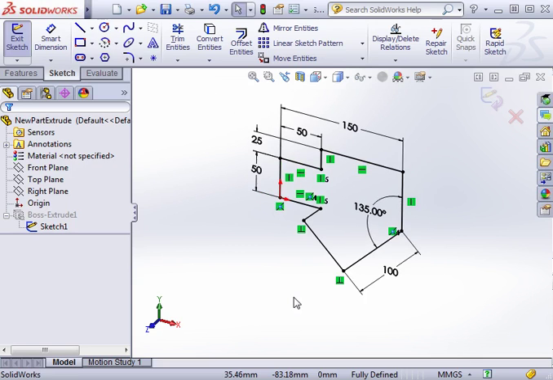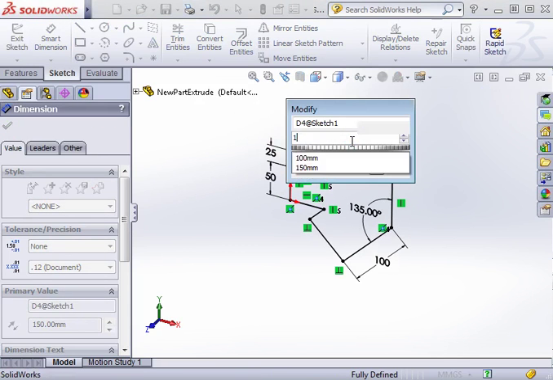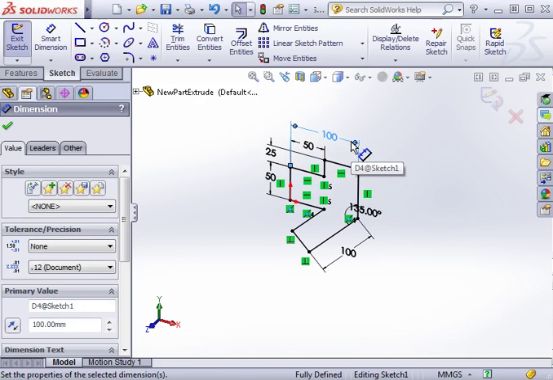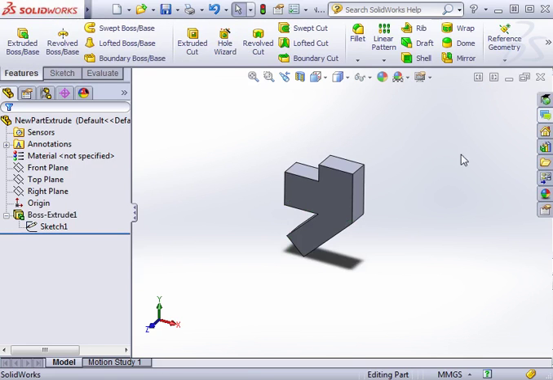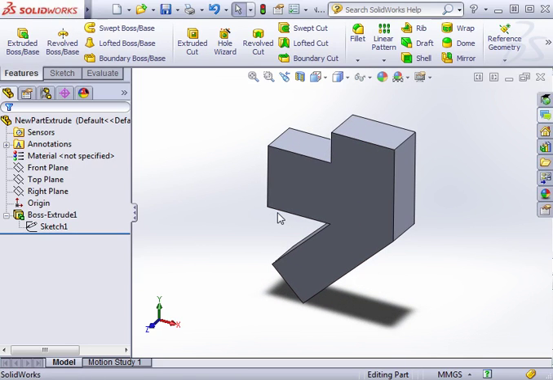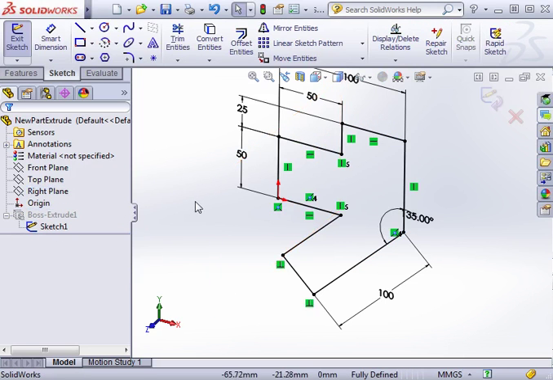Let's change one of the dimensions. I'll double-click on it and make it 100 millimeters. When I do, the geometry updates, and if I click the Exit Sketch button, we return back to Edit Part mode, where you can see that the feature has been updated. I'll go back into the sketch once more. I'll click on it and again select Edit Sketch.